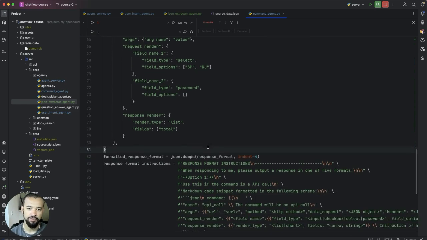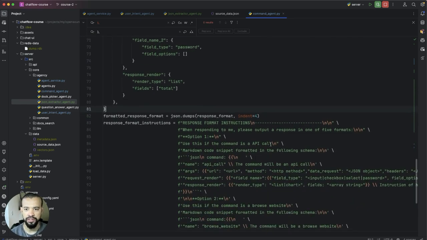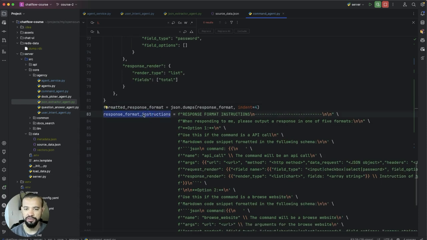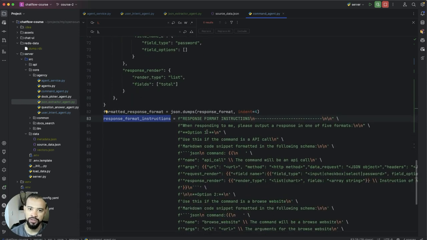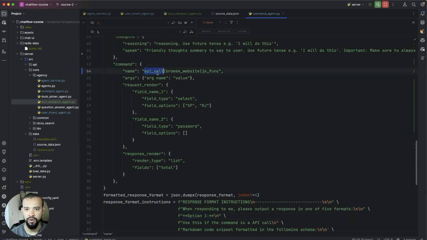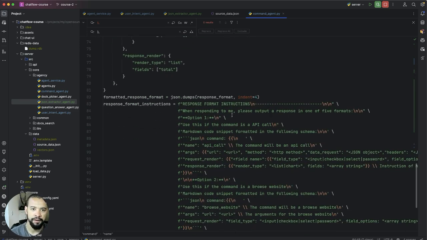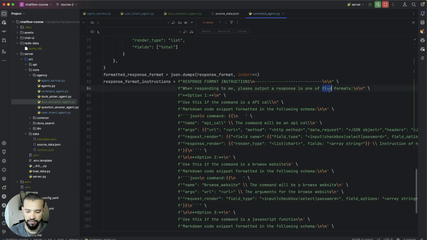And then we have to add more information, which is the instruction for how to build the expected structure. So, response instruction. Here we're saying that we have a few options of the instruction. Basically, describe the API call, describe the website, and a JavaScript function. So we are basically saying, when responding to me, please output a response in one of the 3 formats.